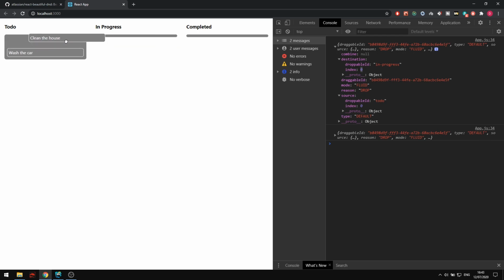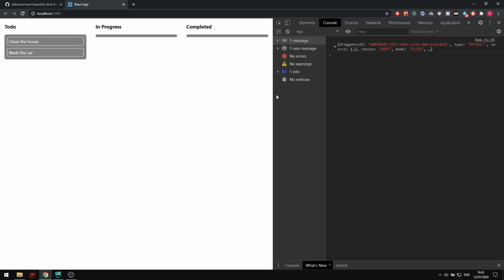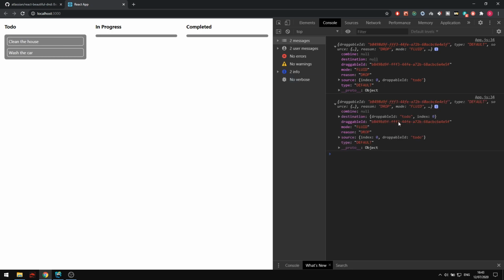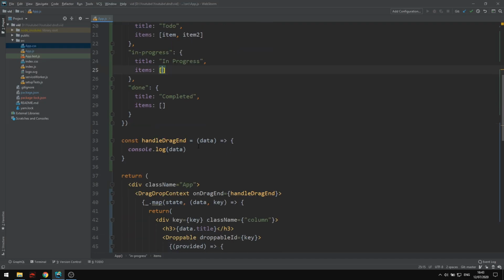And I want to show you guys one other thing. If we just drop it in the middle of nowhere, you can see the destination is actually null, because I didn't drop it inside of a droppable. So that's a little bit of an edge case. And another one is if we just drag it and then drop it at the exact same place, we don't really need to do any sort of changes to state. That would just be unnecessary because you can see the index is the same and the droppable ID is the same. So let's handle those ones first.